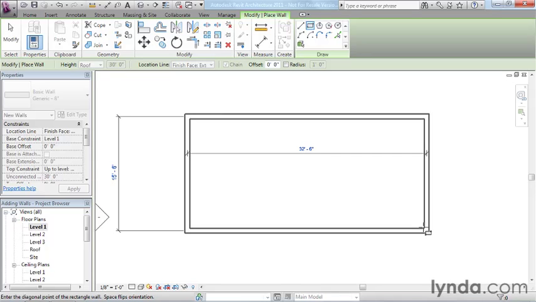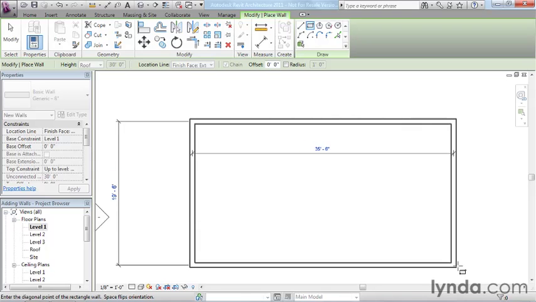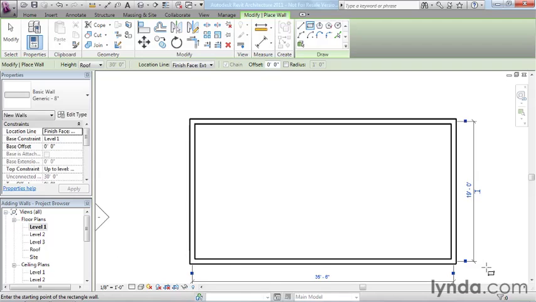So this is an example where if you start drawing it and you notice that the exterior face isn't where you need it to be, you can tap your space bar and it will flip the wall around for you on the fly as you're drawing it. Okay, so try and pay attention to those things as you draw. And that's how this is going to correspond to the location line as you're working.